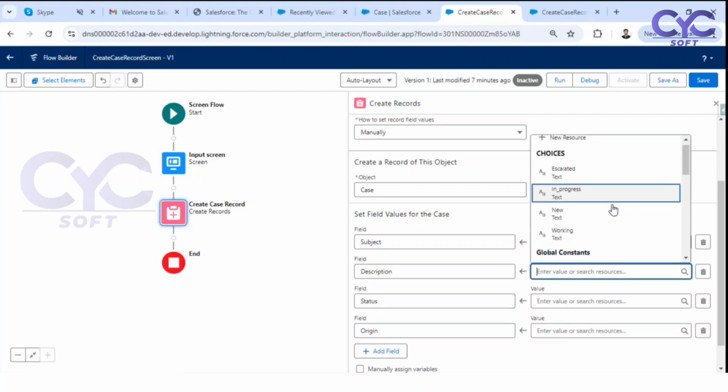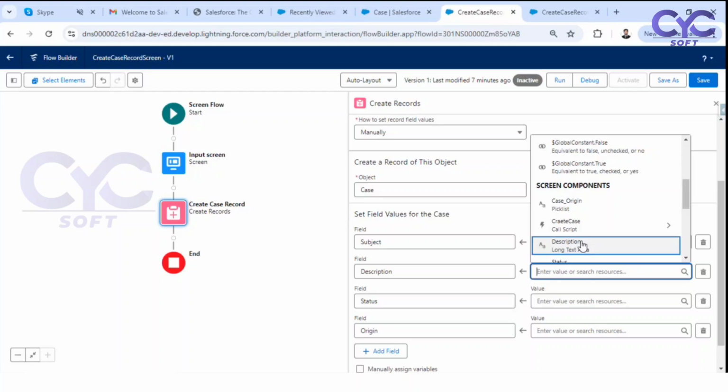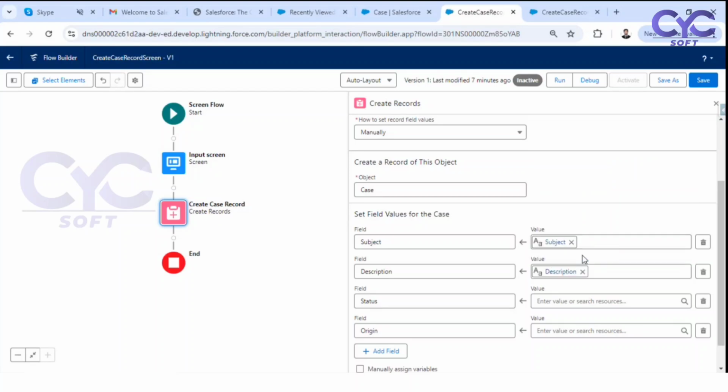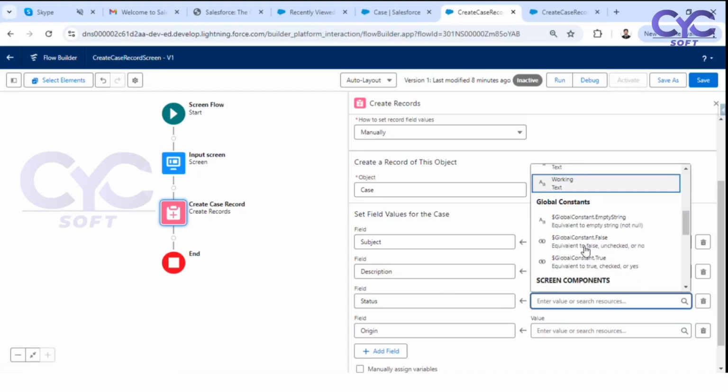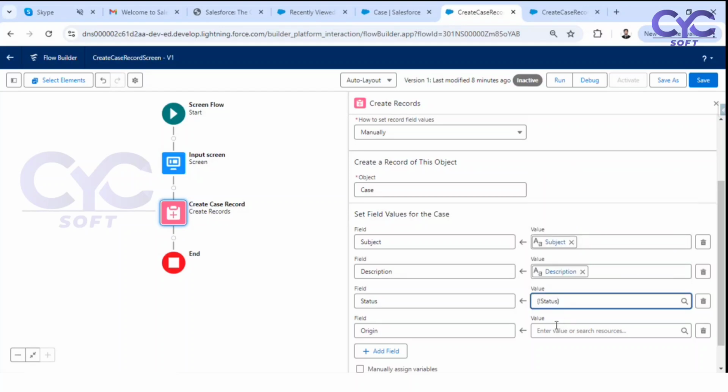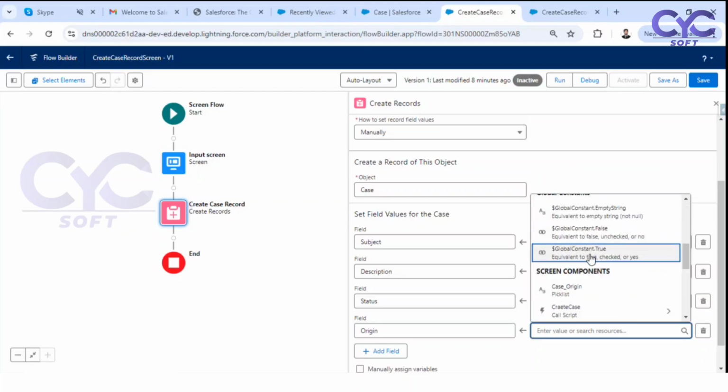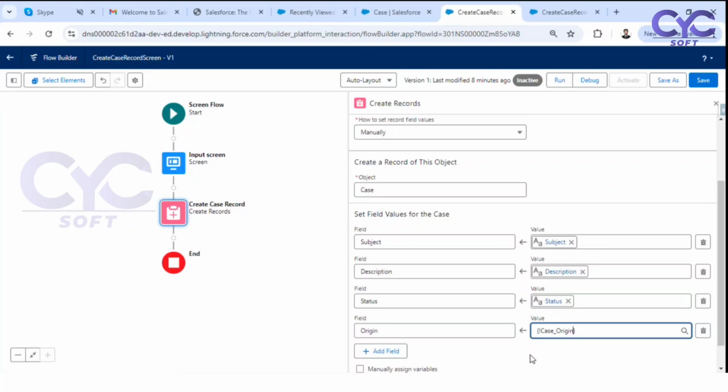Okay, the same thing here also. Come down, screen component description. Whatever value I enter in the input screen is going to be taken and sent to the description standard field in the case object. The same thing here also. Come down, screen component status, and the last one is screen component case origin. That's it. Done. Creating a case record is completed now.